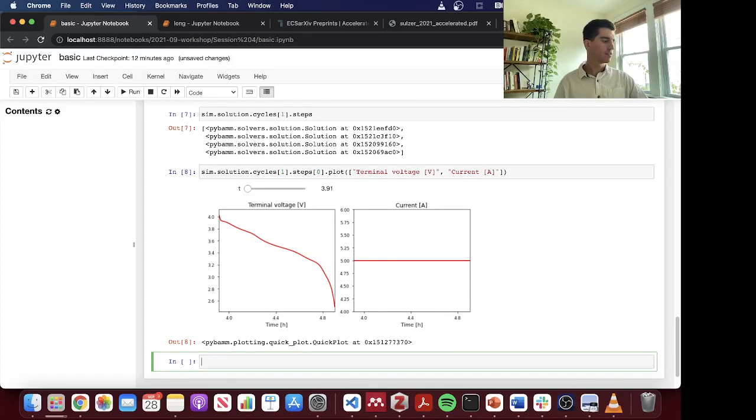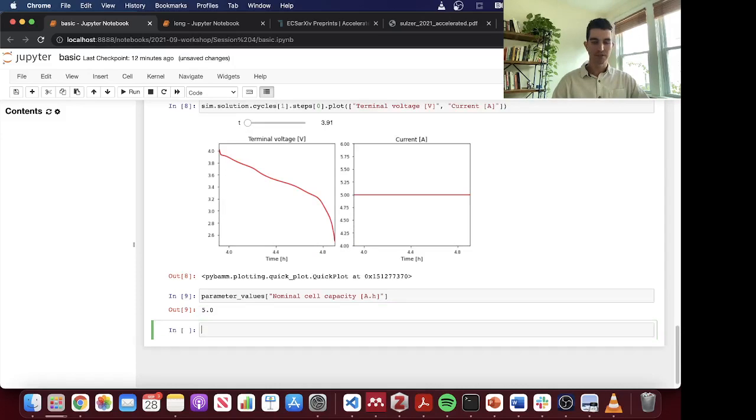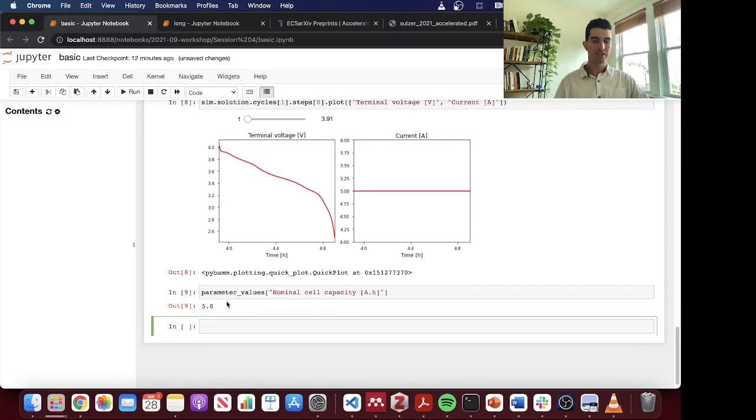Okay, so that's CC/CV. Now, what about if I want to do constant power instead? Well, it's just the same. It's just instead of specifying a number in volts or amps, I have to give a number in watts. So let's check for this parameter set what is the nominal cell capacity, so that we know what power to give, because there's no equivalent of the C rate but for power. So this is a cell with a 5 amp hour capacity, so 1 C would be 5 amps.